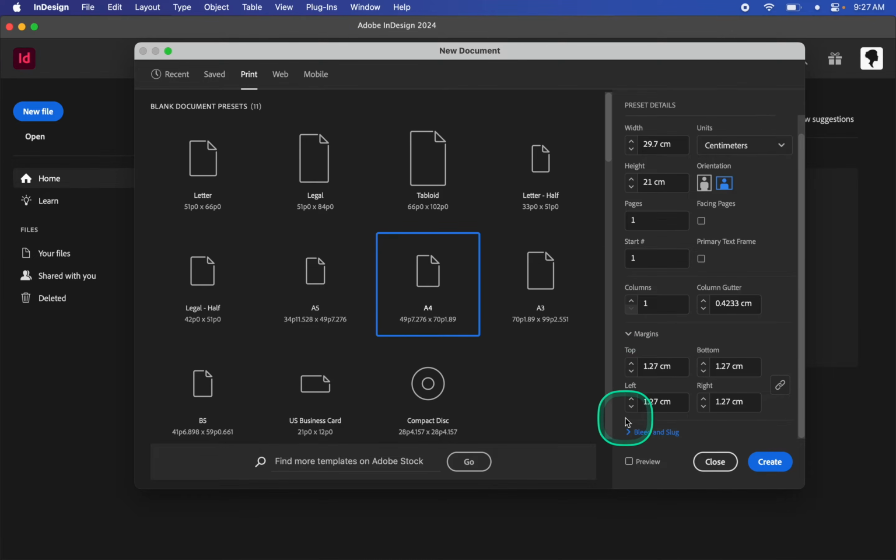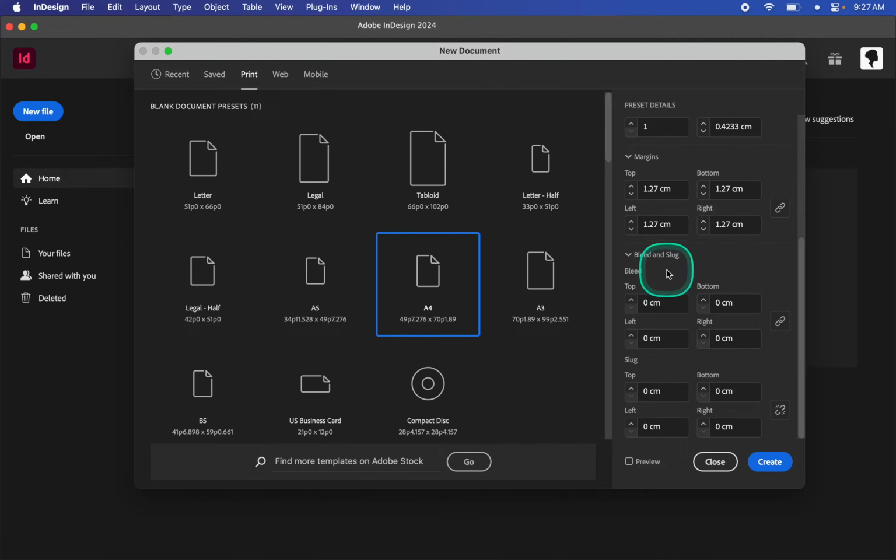This might be collapsed for you. So the bleed is the excess that you print on the edge of the page that will get trimmed off by a printer, so you get beautiful borderless printing, and then the slug is going to be any printer information that also gets trimmed off. So with all of that, I'm going to click Create.